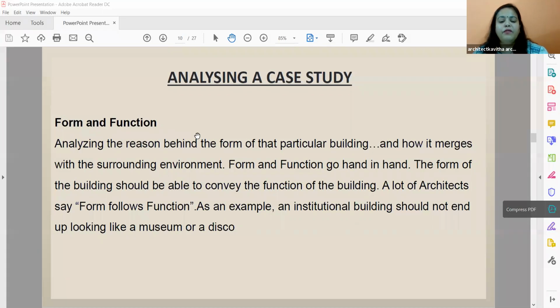The shapes and forms can vary, but if you have a proper circle, you cannot arrange your furniture inside the class. But for a restaurant, that circle will work very nice. It will look very beautiful. So form follows function. So what forms have they used for their buildings? So that you can check.